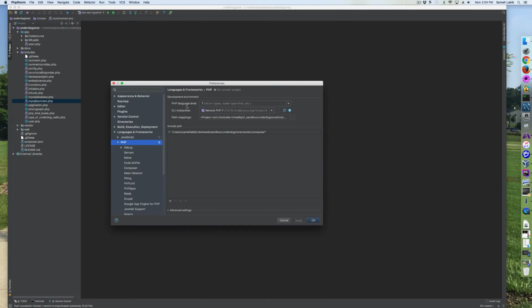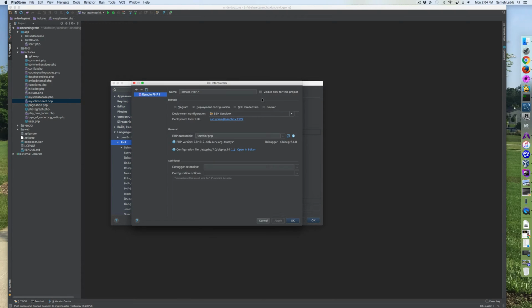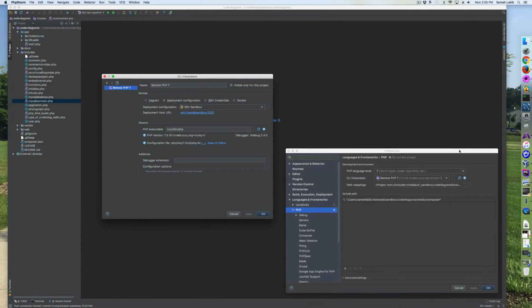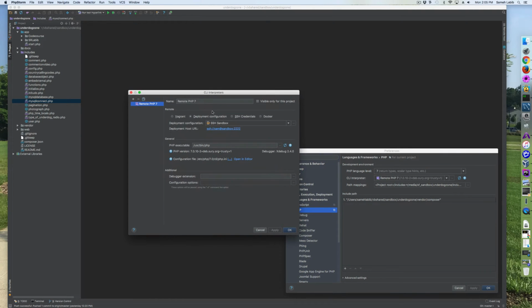So here you can see that the configuration in the preferences is set up so that the language version is 7 of PHP and the interpreter is the remote PHP 7 interpreter. To dig in deeper, I believe I would have to click here. Okay, and then I get this dialog box. I'm going to move this one out of the way. So now we're dealing with this dialog box. This configuration is called CLI interpreters, and I have one set up, and it's called remote PHP 7.